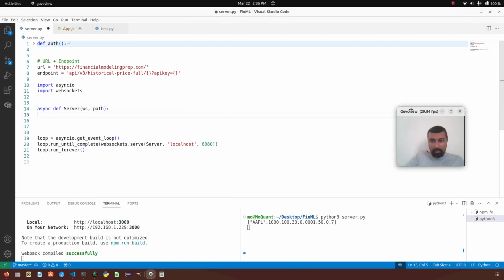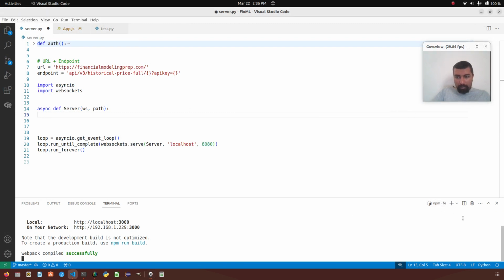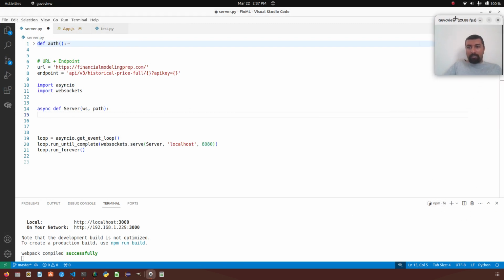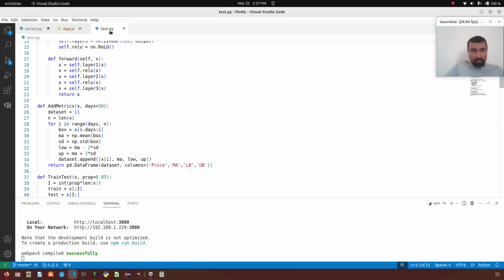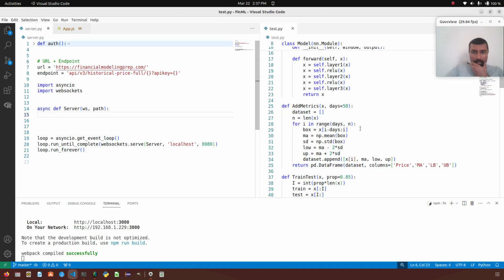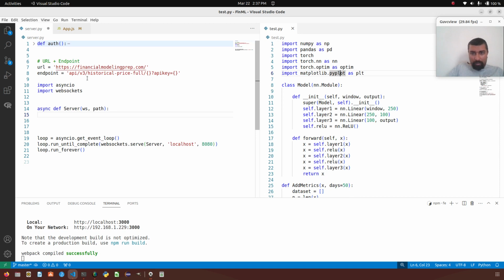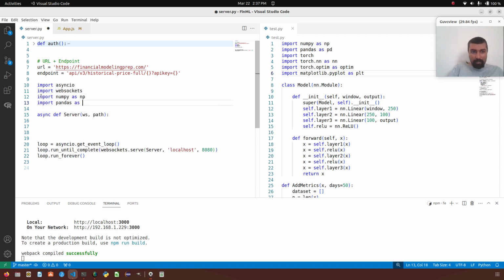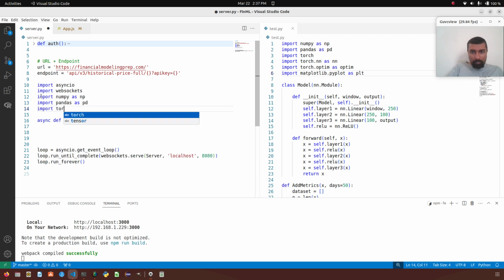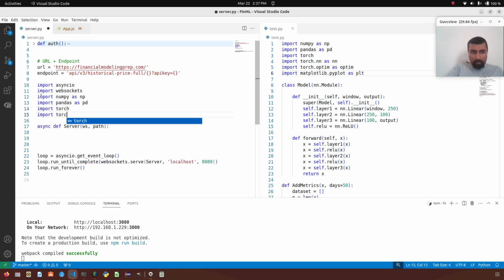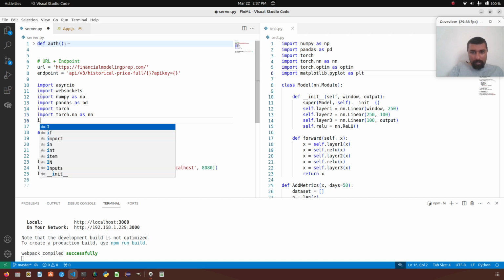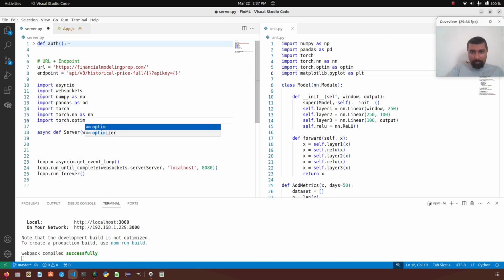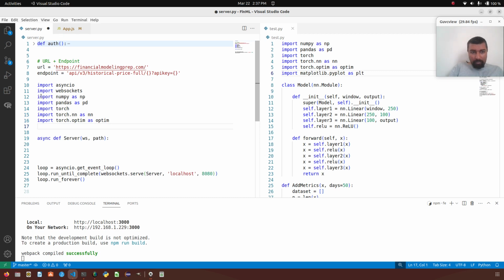So let me go ahead and delete this too. I'll keep the React app open, but basically what I want to do now is bring this test.py file here just so we can see how to do the machine learning in it. So now I will import numpy as np, import pandas as pd, import torch, import torch.nn as nn, import torch.optim as optim, and we don't need matplotlib.